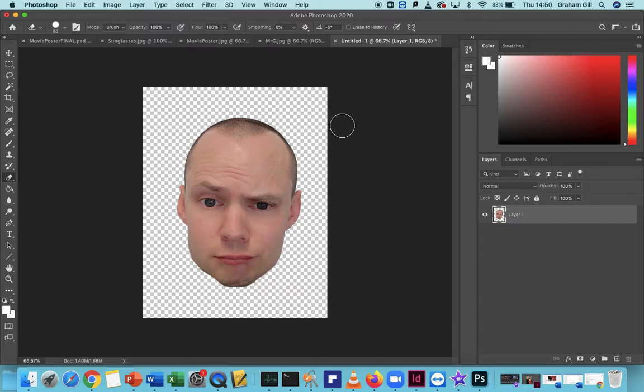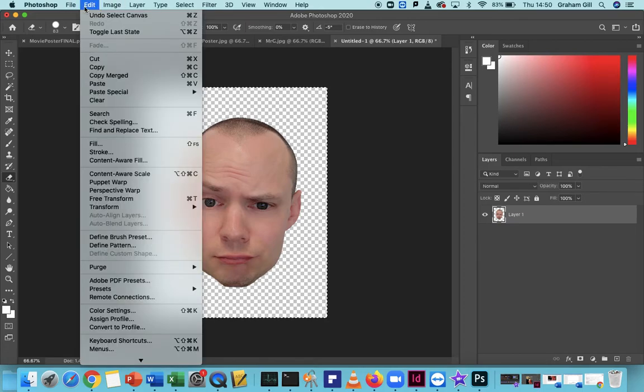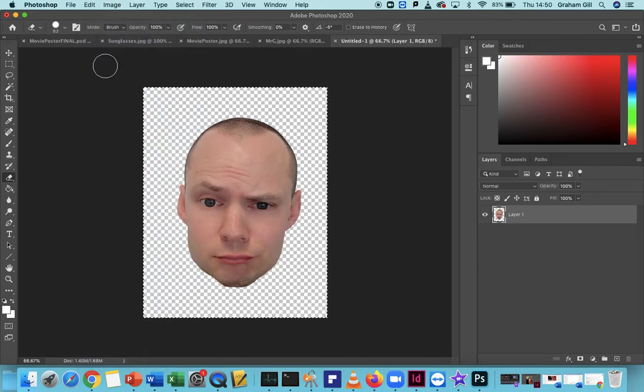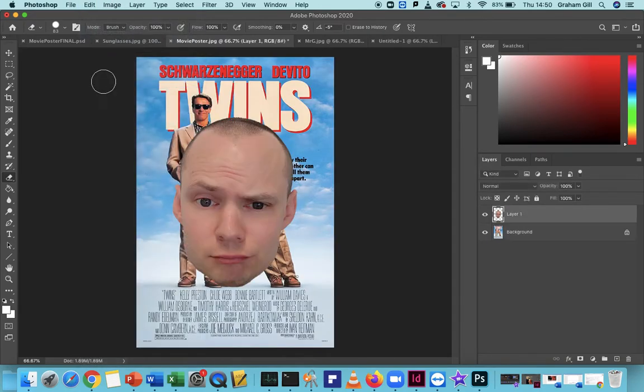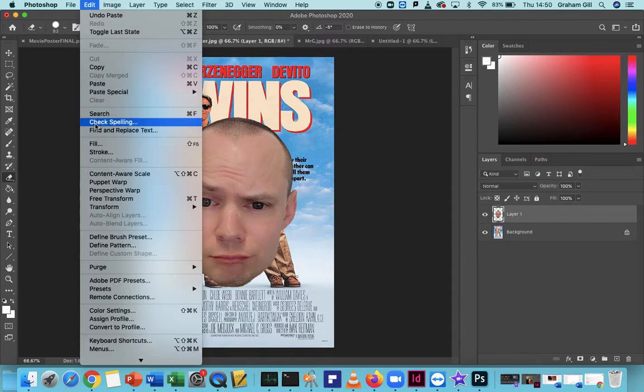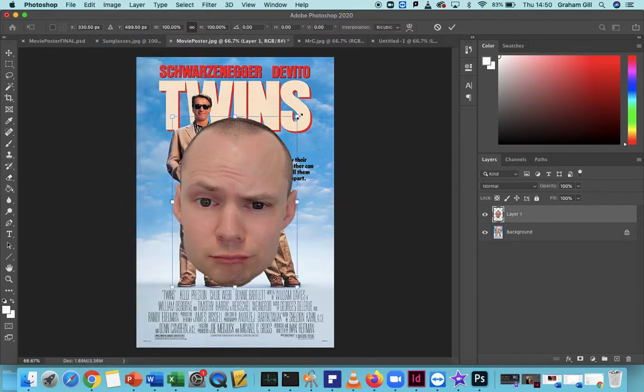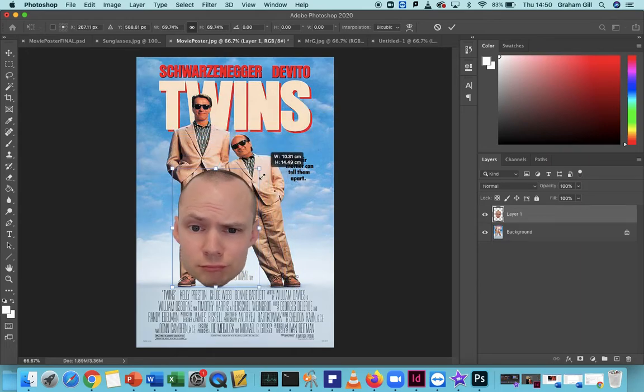All right, so now I can hit Command A to select all, Edit, Copy, and then go to the movie poster and then Edit, Paste, and paste my face in. The problem is it's way too big right now. So click Edit, Free Transform, and use the corner slider to resize the image.